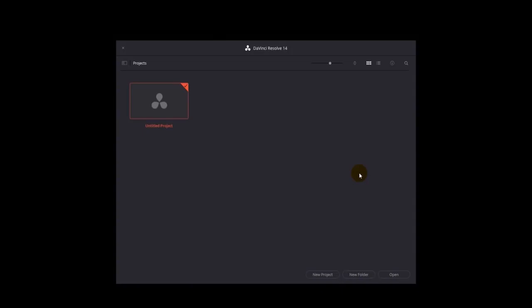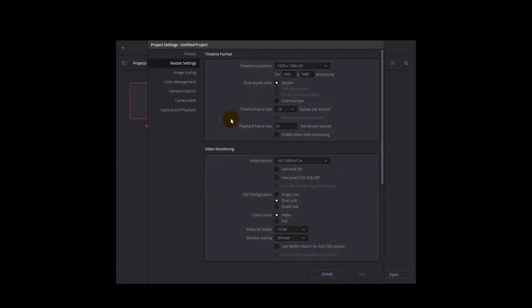Alright, so when you start DaVinci Resolve for the first time, you'll have this untitled project here, and if you want to change the project settings, you can just right click, select project settings, and then you can change, for example, the timeline resolution. Right now it's 1080p, but you can change it to like 720p or Ultra HD or whatever. But I'm just going to leave it like that.